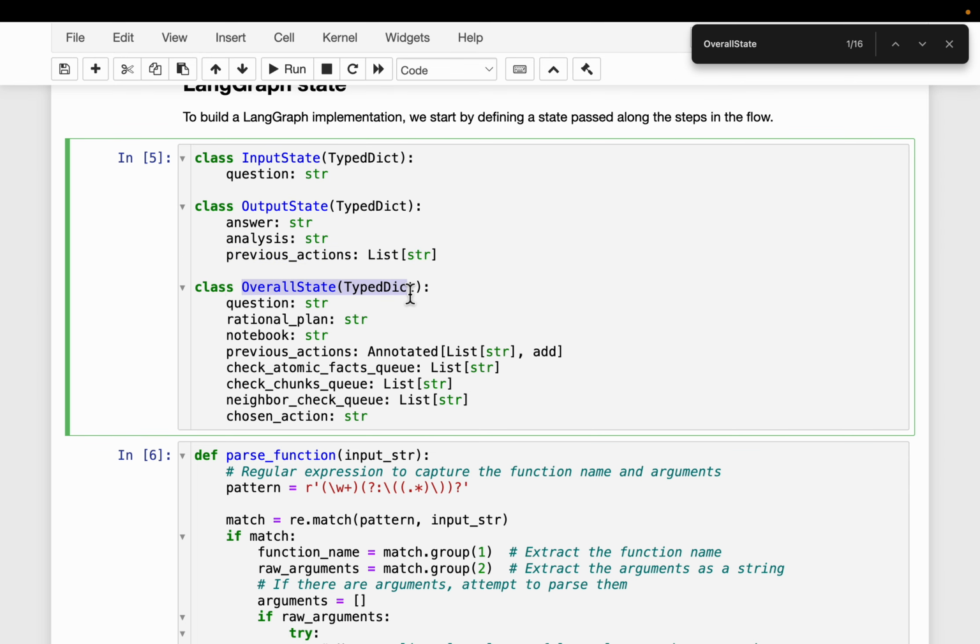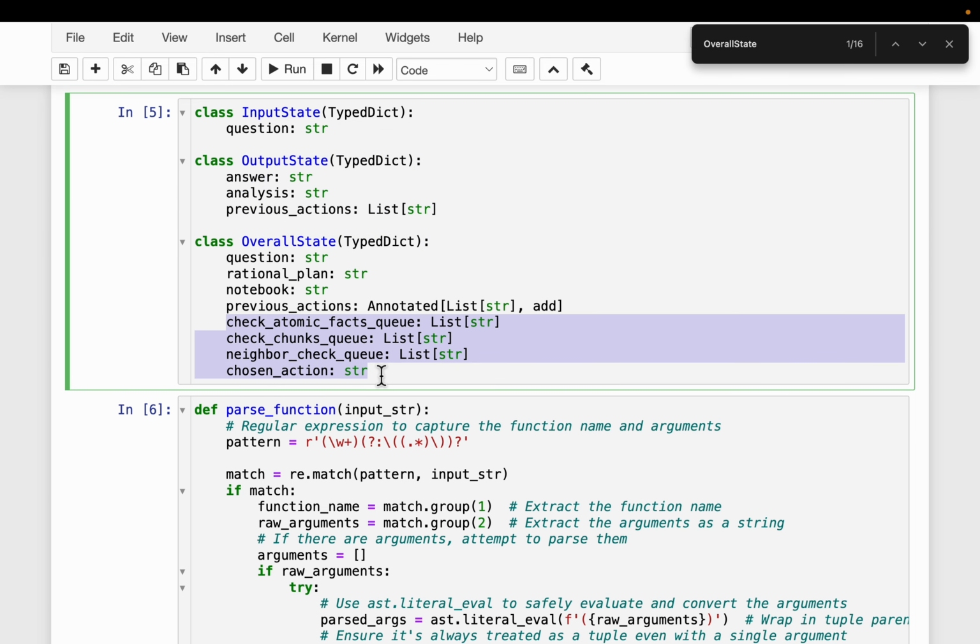Then the overall state, in addition to these 4, will have what information is being collected from the graph at different steps. For example, we are collecting the atomic facts, we are collecting the chunk information, and then we are collecting the neighborhood of the chunks, and so on and so forth. So this is all the information passed between different nodes of the graph.